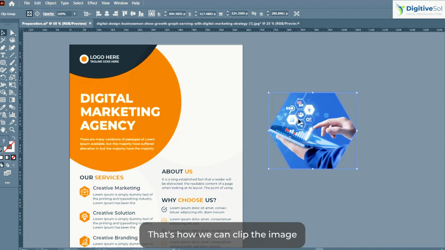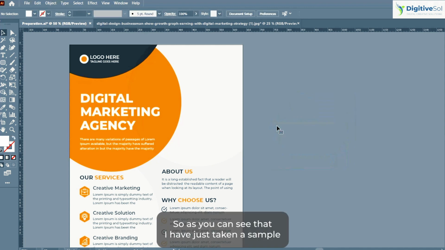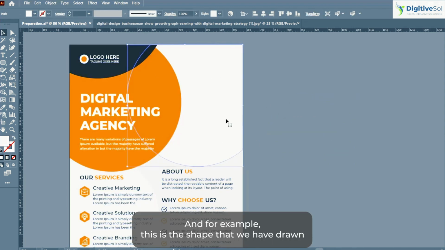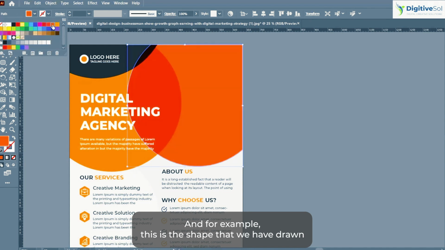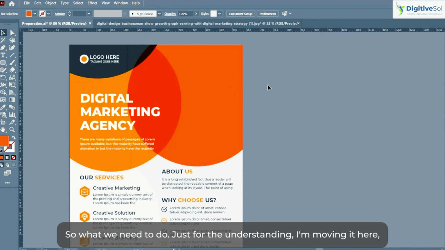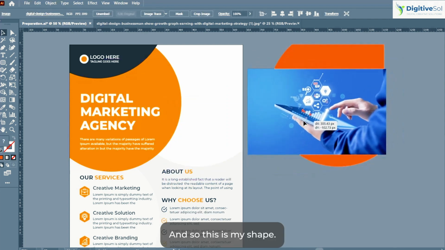This is an example of how we can clip an image in a particular shape using Adobe Illustrator. As you can see, I have just taken a sample flyer, and let's suppose this is the shape that we have drawn and we want to clip our image inside it. Just for the understanding, I am moving it here. So I have to clip my image inside this shape, and this is my shape.